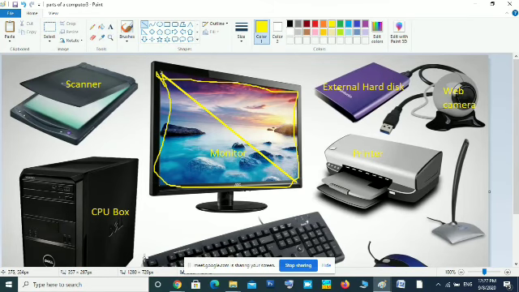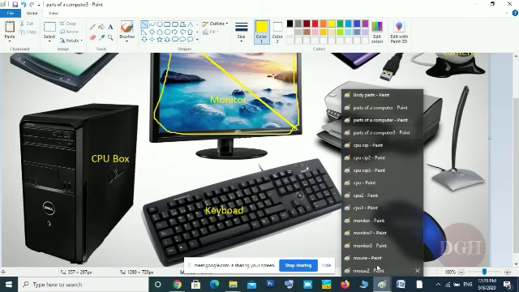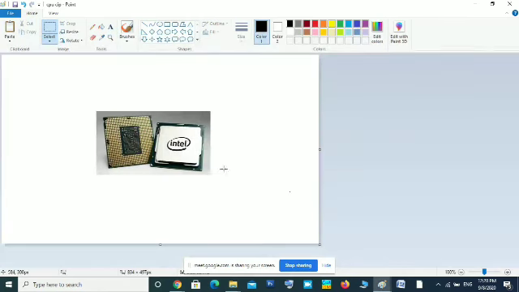Now we can move to the CPU box. Inside the CPU box there is an electronic chip that we call the microprocessor. This we call a chip or microprocessor. Generally this processor is also known as the processing unit, central processing unit.